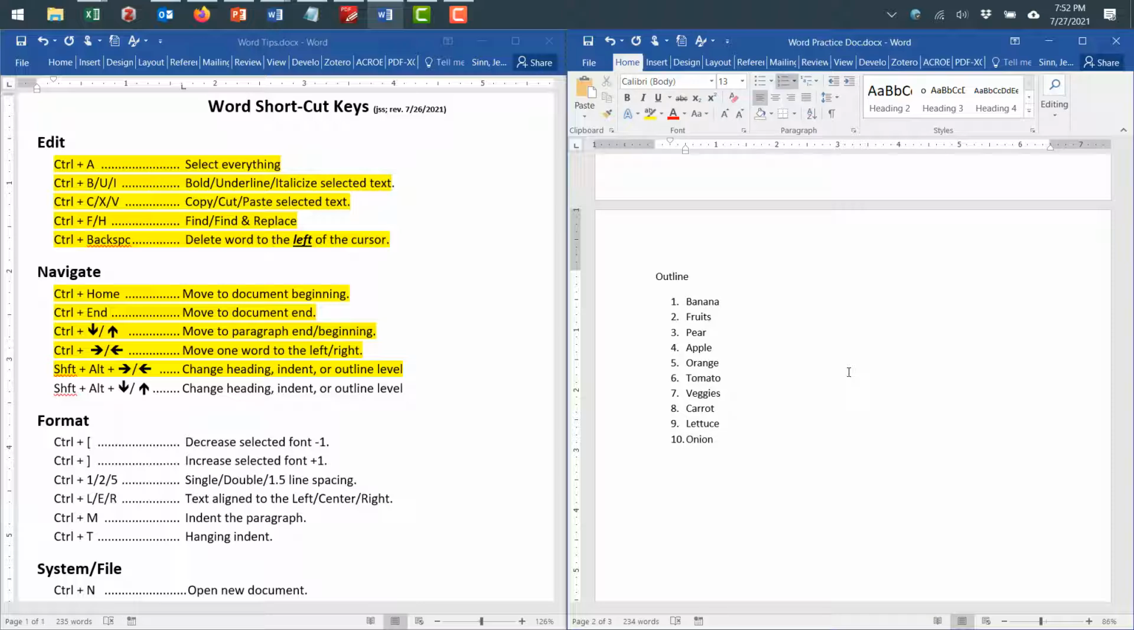The other thing you can do is change whether something is indented or not, or where it is in the outline. So one way of talking about that is promotion or demotion.